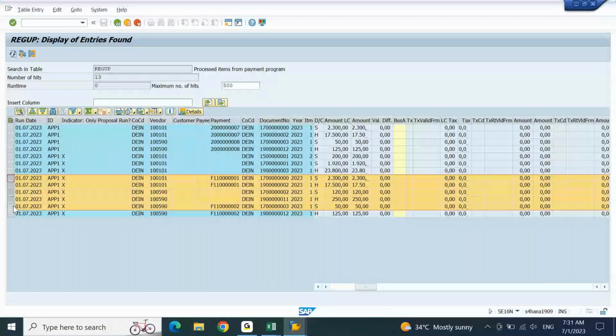And this report, this access, do we give to the end user? No. We don't give this to end user, but you can get a new Z report developed for this. It's a simple query report which your ABAP consultant will do. He will be able to deliver this within 30 minutes. They'll simply copy this table and they'll create a Z report.